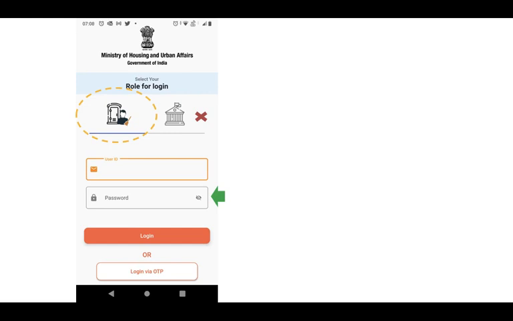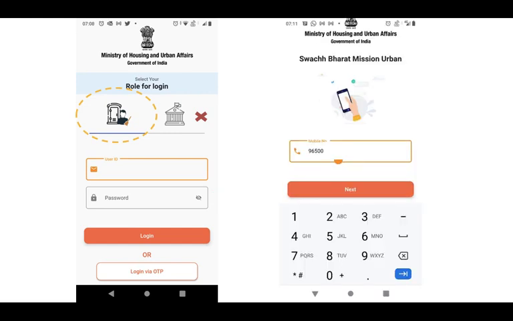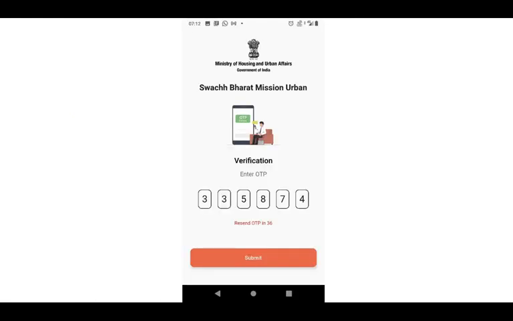First time user, click on the login via OTP and then the screen for entering the mobile number will come. Please enter your mobile number and click on next. Once you click on next, the OTP screen will come and you have to enter the OTP which is received on your mobile number and click on submit.